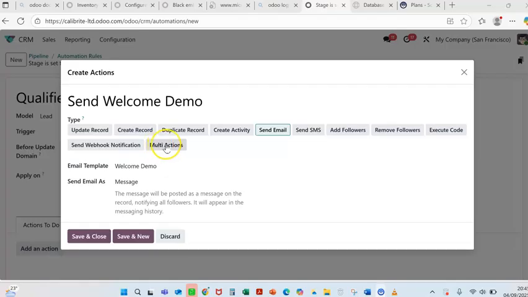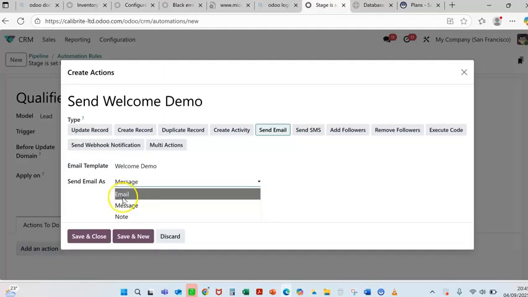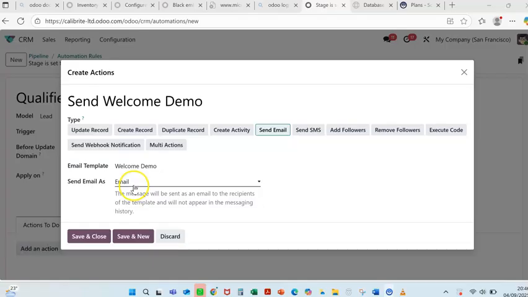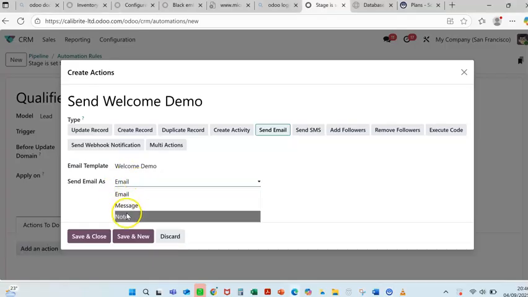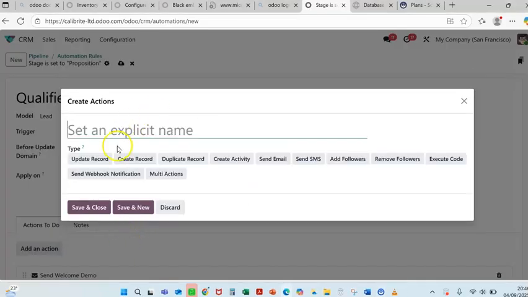Now we're going to choose how we want to send this email by going to the send email as field. So do we want to send it as an email or as a message? Let's put it as an email. This will be the message sent as an email. So let's just go for the message option, then save and new. So let's create another one.